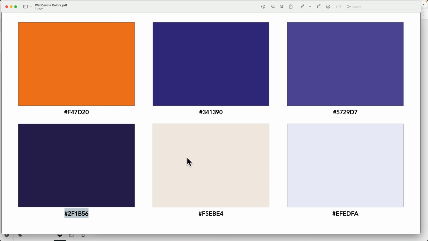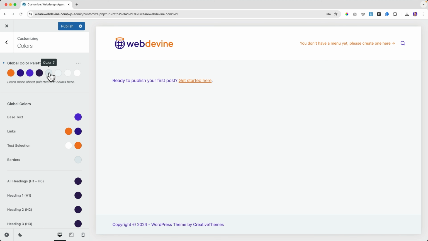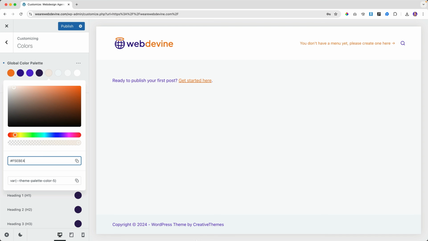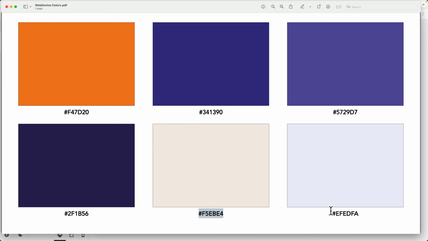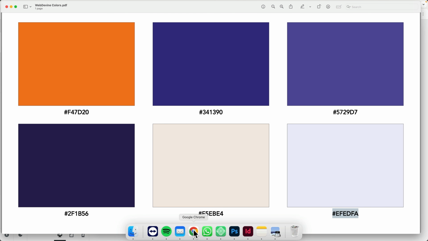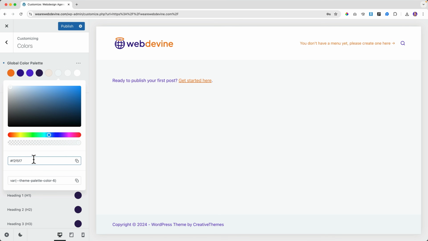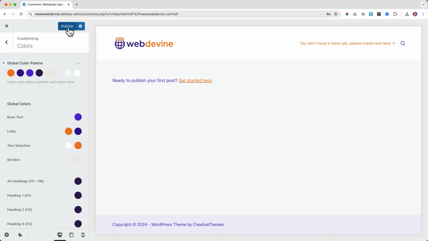Then there's the lighter version of the orange one. Copy. And I paste it over here. And then there's the lighter version of the bluish one. I want to paste it there. And then over here, there is white. And this one I don't use. So I'm happy. I click on publish.